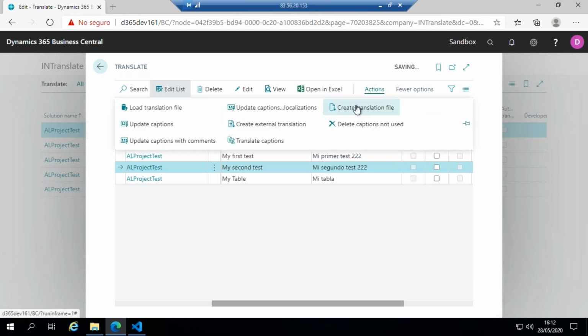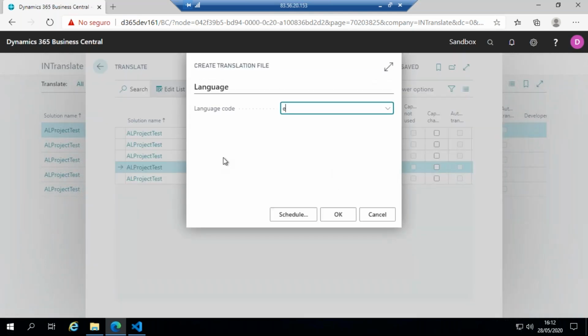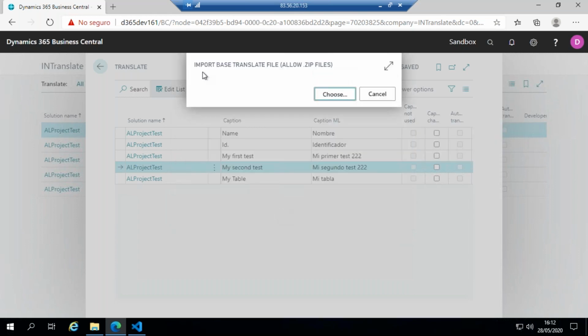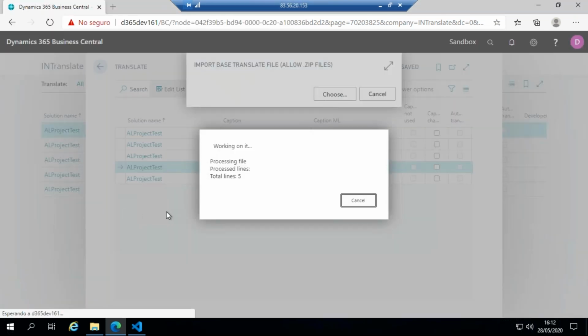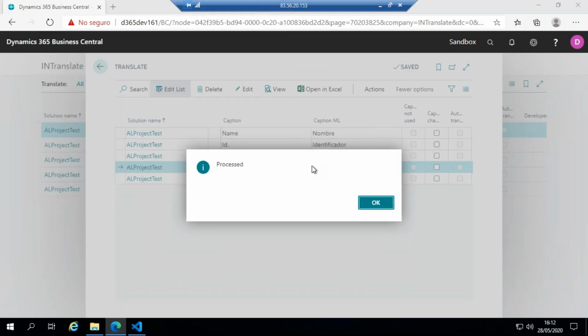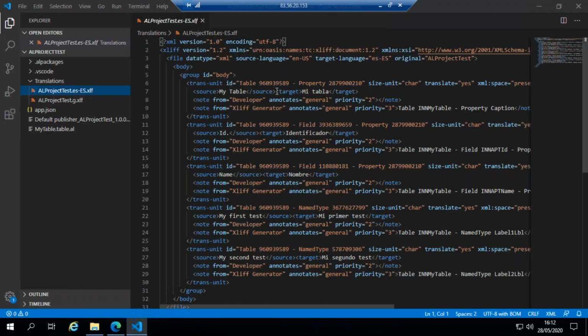Let's create again the translation file. We will need the language code. And now, yeah, the base translation file. Okay. Again, it will suggest a name. Let's just overwrite it. Yeah. Okay. And if we go to our application, we can see that the changes have been done.